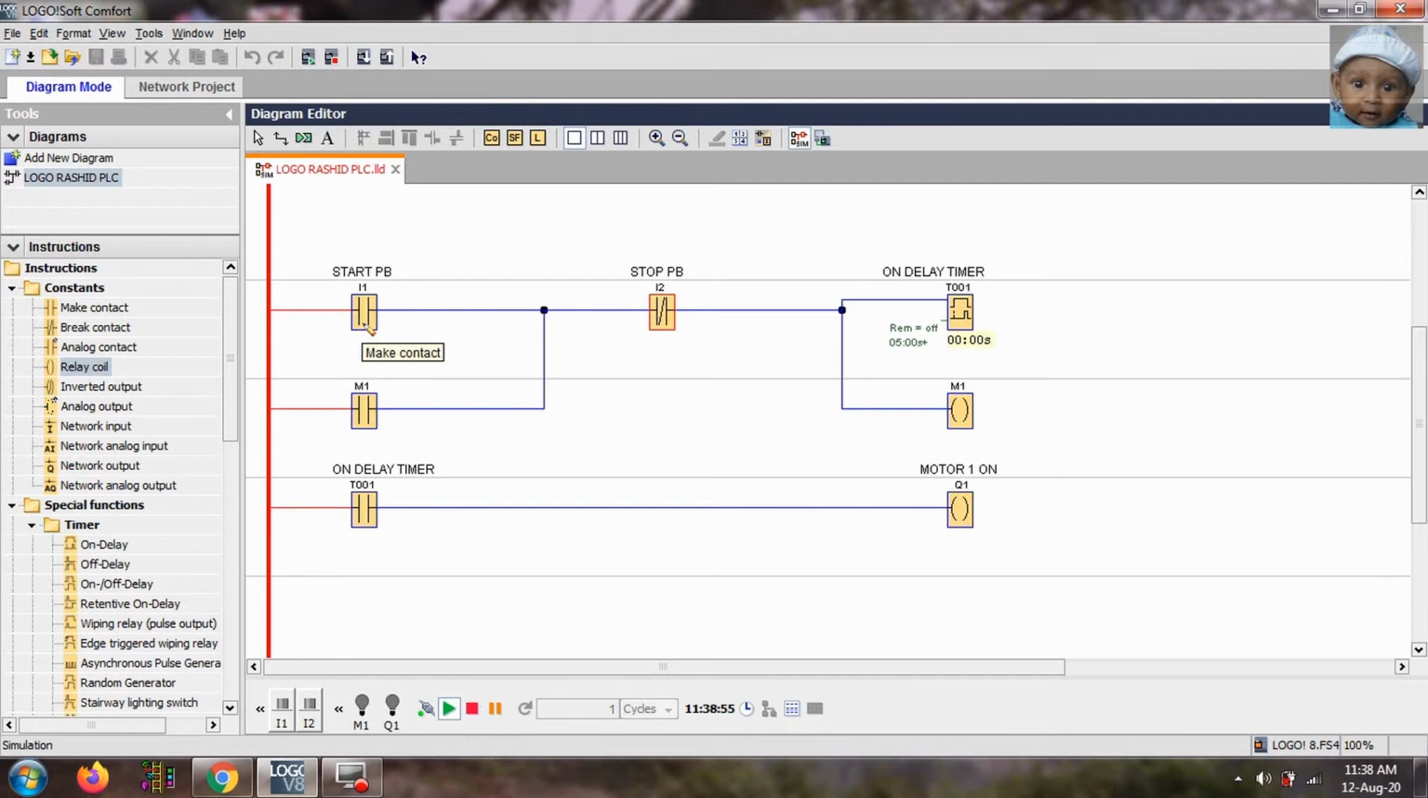See, the timer has started, and after 5 seconds the timer NO contact will turn on and it will turn on the output motor 1. When we press the stop button or break contact, it will turn off the output. Okay, it's a simple logic we have created because we want to show that timer in our text display. That's why I have created one simple logic.